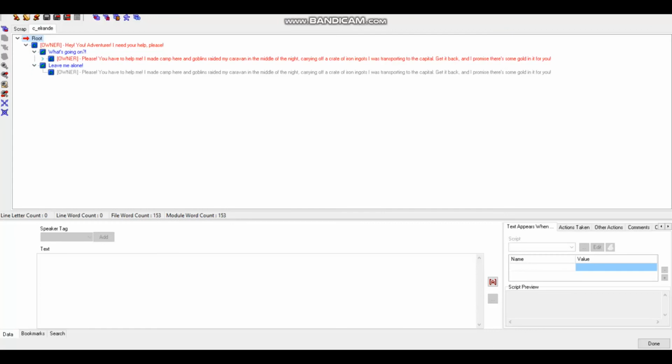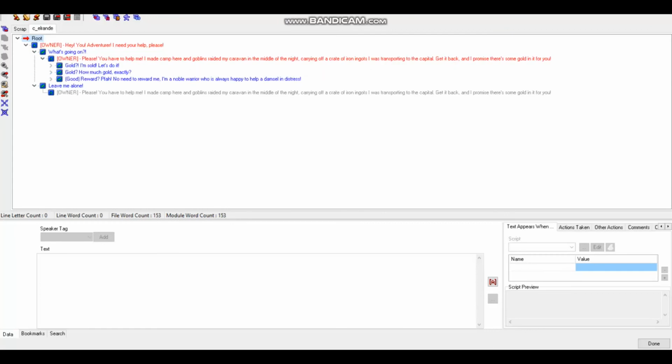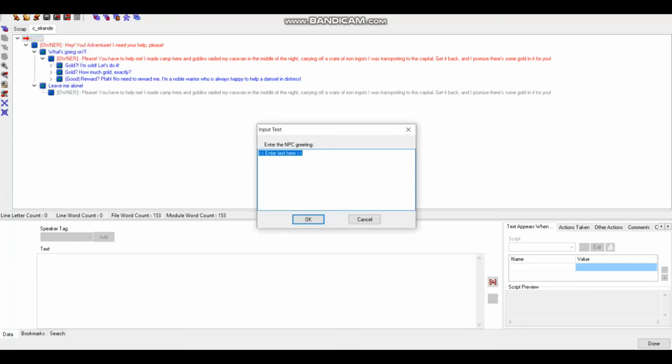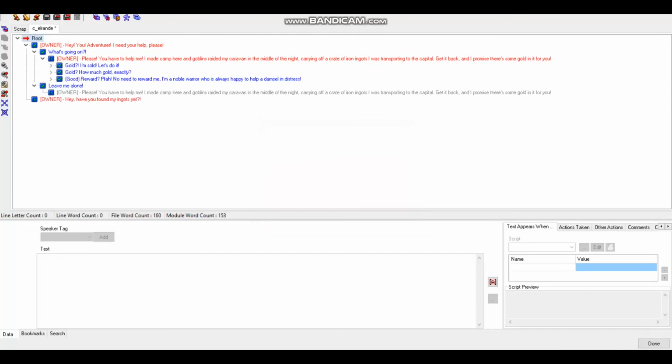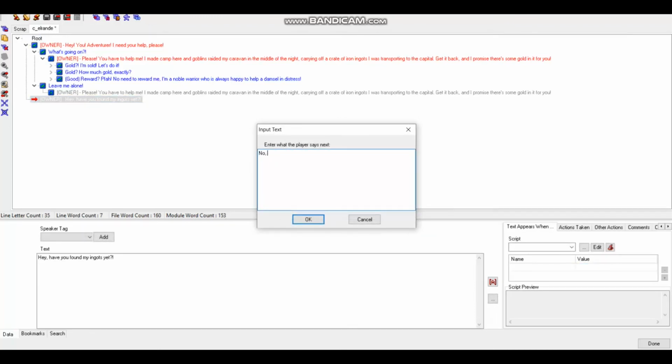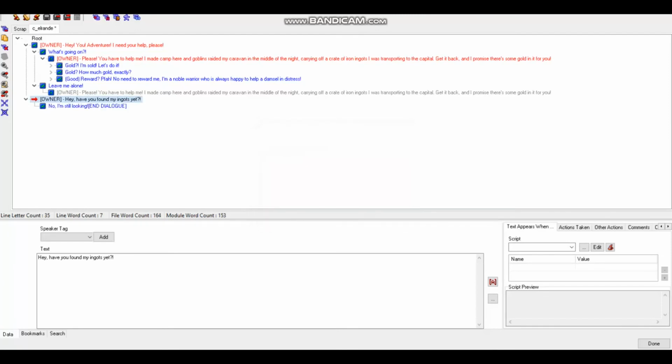For now, we're going to navigate all the way back to our root node in the conversation editor and press add. Here, we'd like to add the conversation option for further interactions with the NPC. So for now, we can keep it simple. Let's say something along the lines of, hey, have you found my ingots yet? To which the player can respond, no, I'm still looking. This will be the default bit of conversation displayed if the player already has the quest acceptance flag on.